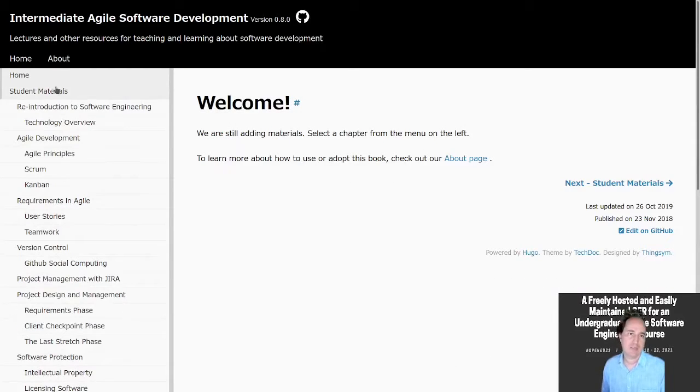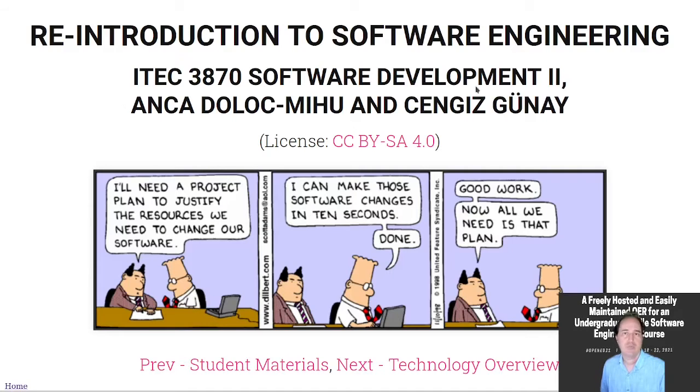Basically it looks something like this. There's a menu on the left hand side where you can select different chapters, and for example if you click on a single chapter, you'll immediately see a slideshow, because we designed the book to have a slideshow deck instead of having a text and also a slideshow deck.